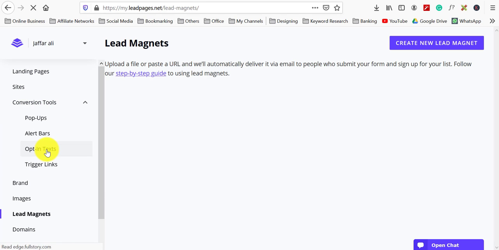This is a lead magnet page. If you are going to send the lead magnet by uploading the file, here you can do it. In the later part of this video, I will show you how to create the lead magnet page as well.